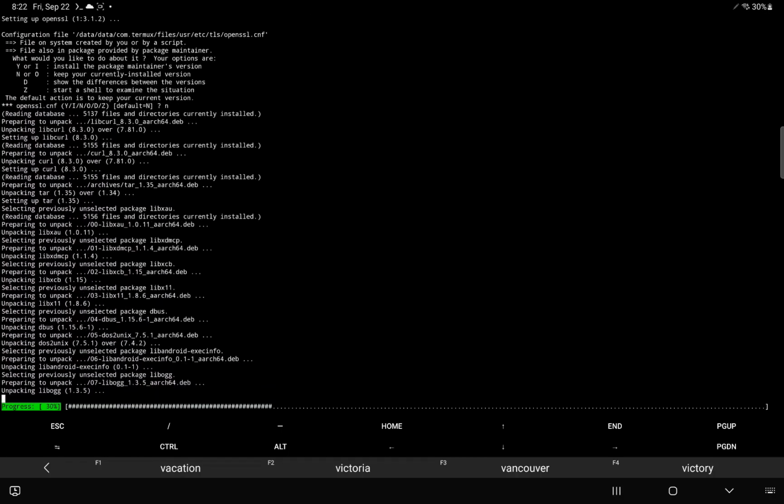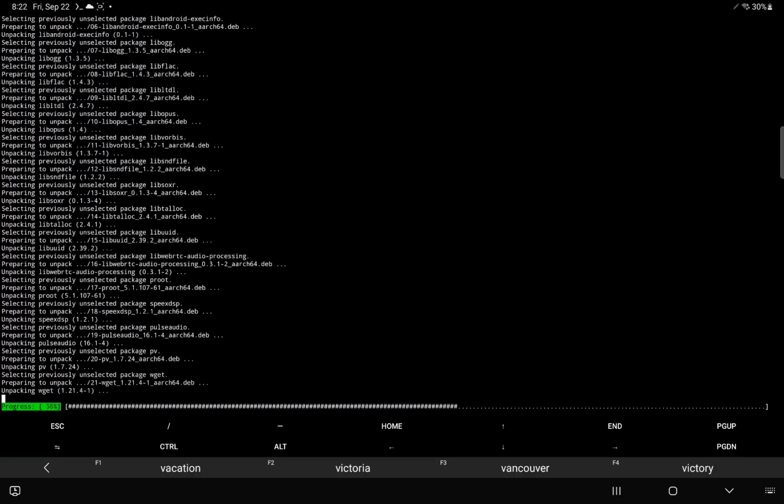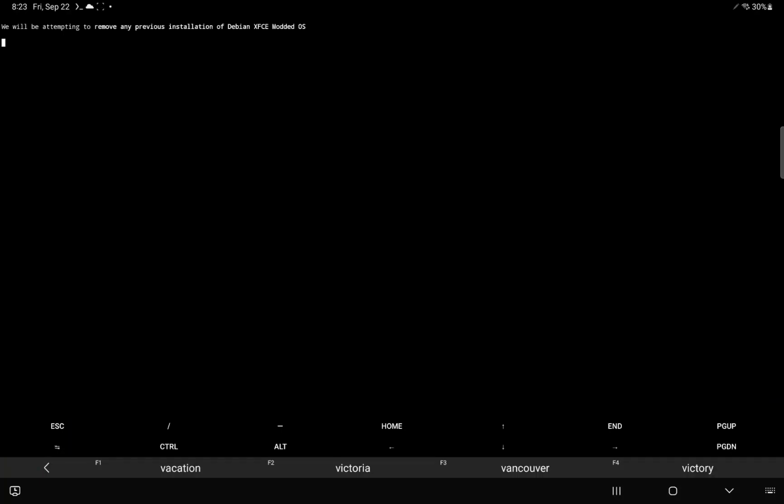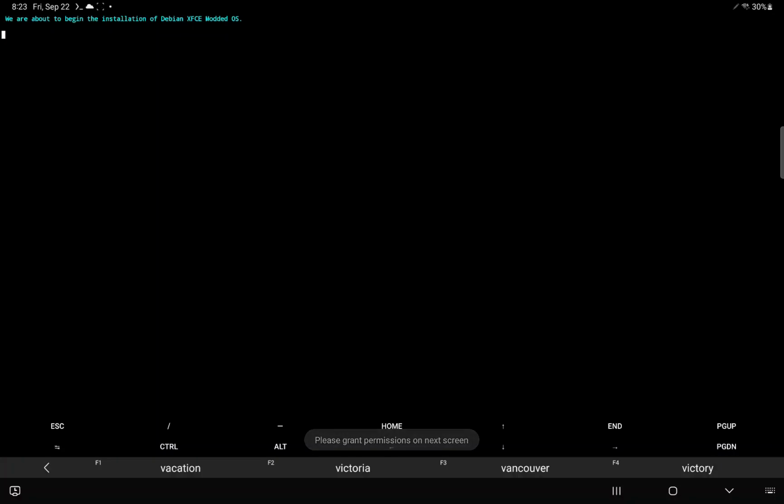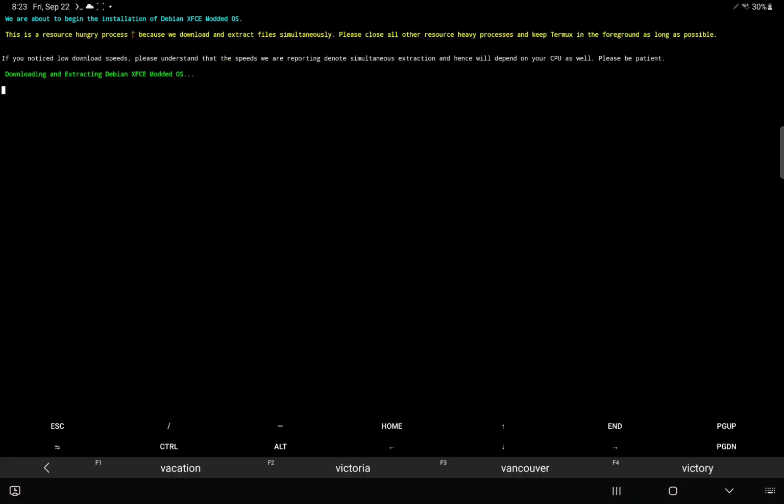And it's going to do all this. Get all these files and unpack them. We don't have a prior, so we kind of ignored this. It's going to ask for storage permissions, I believe, here in a second. We're going to hit allow. It's very important. And this part might take a while depending on your internet speed.